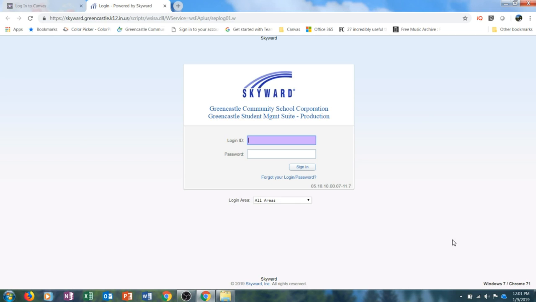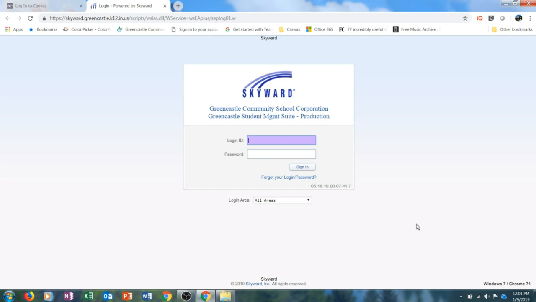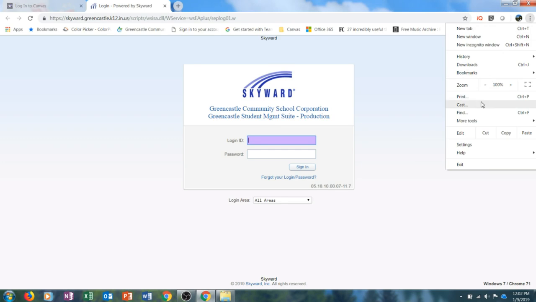Another useful feature of Chrome is the ability to load certain pages every time you start. And if you are syncing, these will also start on every single device that you use. So for example, let's say that you log into Skyward and Canvas on a daily basis, and you want both Canvas and Skyward to launch every time you open Chrome, whether that be on your teacher laptop, your school-issued iPad, or your school-issued Atlas. What you can do is you can hit the 3 dots in the upper right-hand corner.